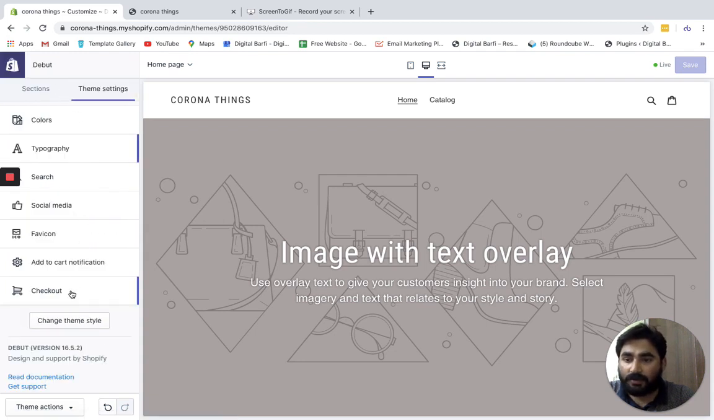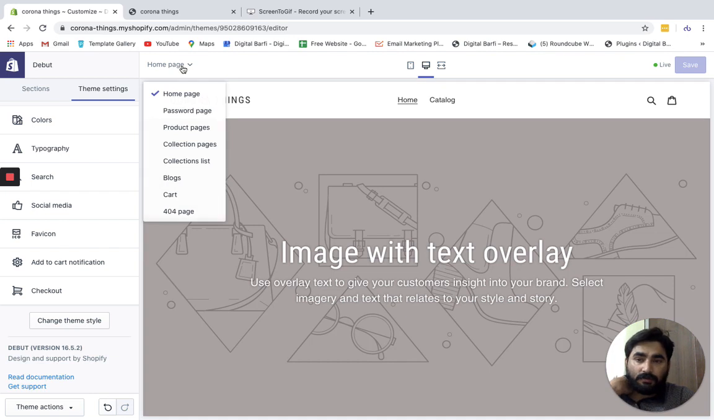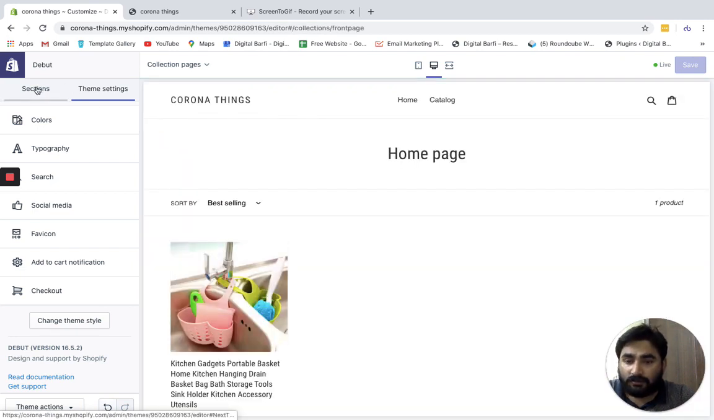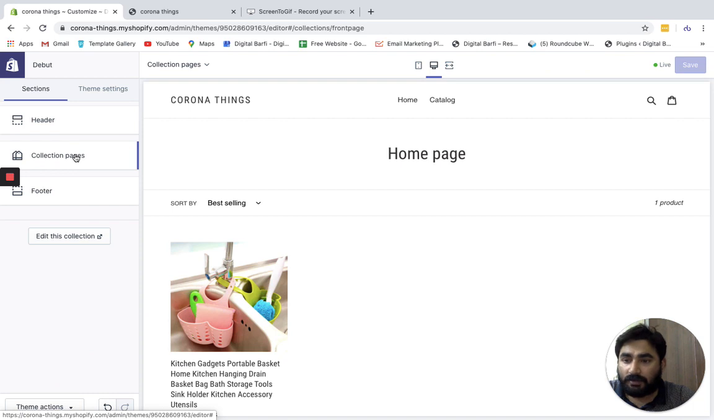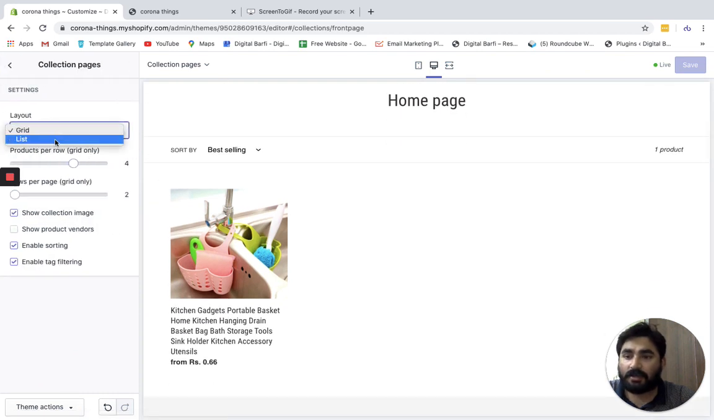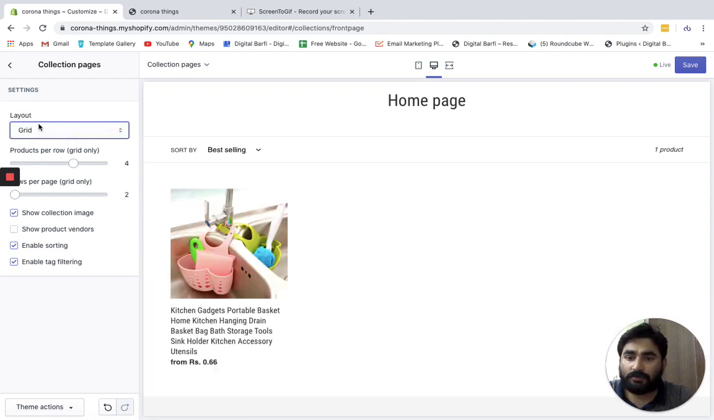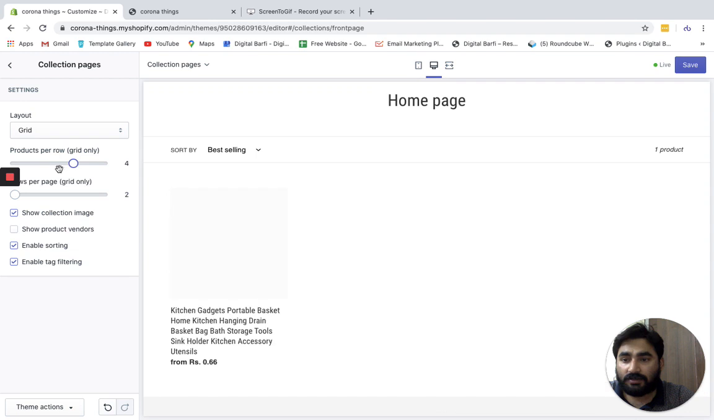Then you can also edit different pages. Like suppose if you want to make any change on collection pages, just jump on to collection pages, go on to this section, click on this collection pages and see if you want to make it as a grid or a list. If you have more than one product, this is a list kind of thing, so it will come one after the other. And if it's grid, it will be similar to what you are used to seeing on Amazon and Flipkart and other stores. Plus you can also play with how many products you want your customer to see in a single row.